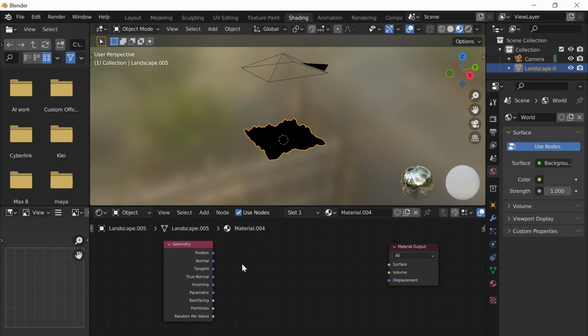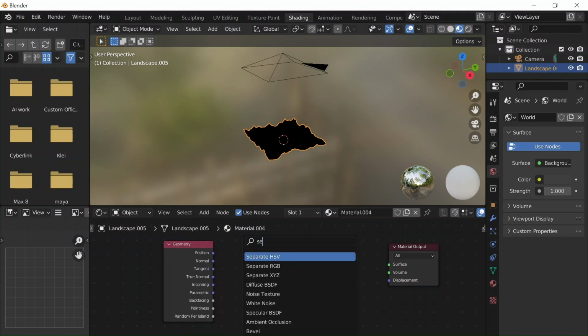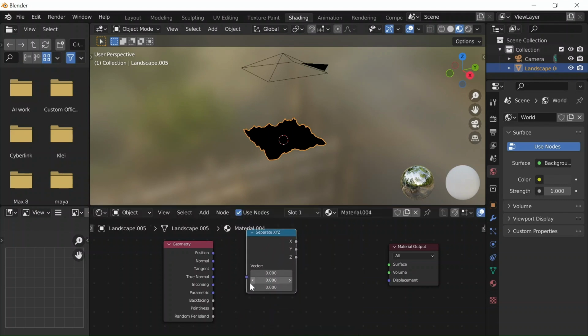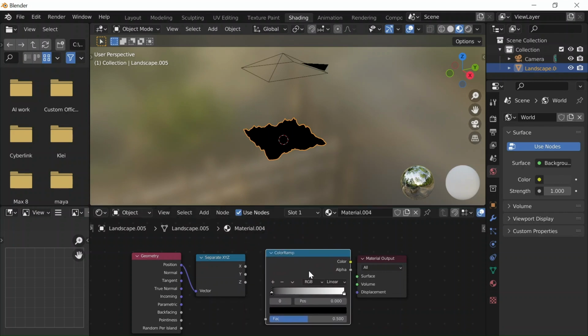But we're going to do Shift A again, and we're going to do Separate XYZ. We're going to place this down. We're going to take the Position output, left click, and drag into here. Next, we're going to Shift A again, and we're going to search for Color Ramp. We're going to put that in right there.